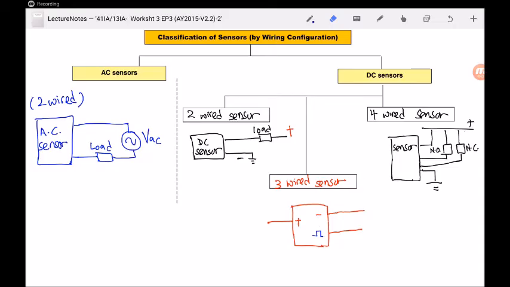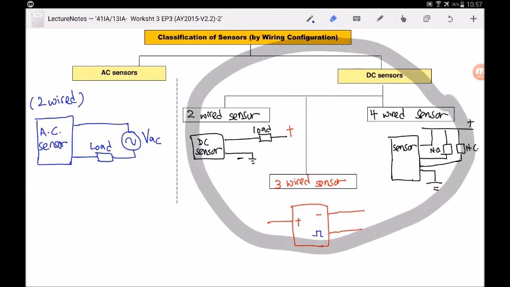We will now take a look at the classification of sensors, whereby in the industry there are two types, AC sensor and DC sensor. AC sensors use an AC power source. For instance, in Singapore, our VAC voltage is actually 220 volts. This is how you wire up an AC sensor to an AC power source. And most of the time, you can find that in most machines we are using DC sensors.